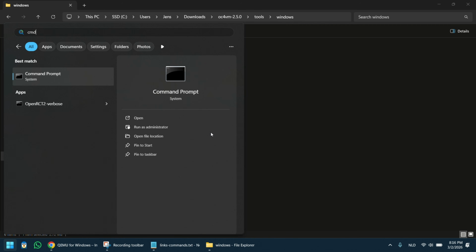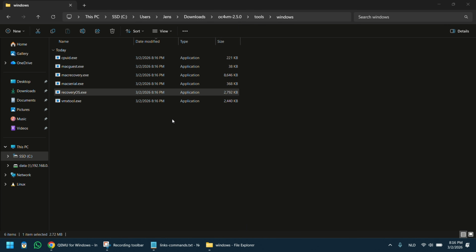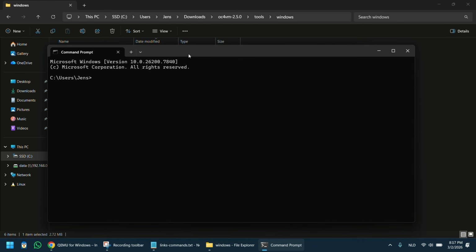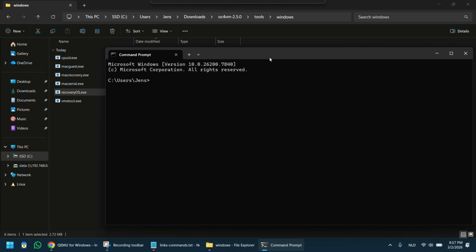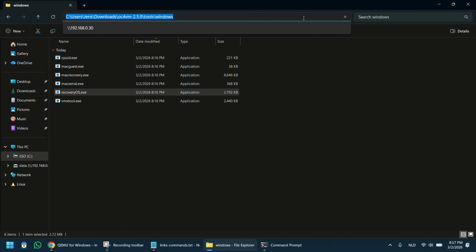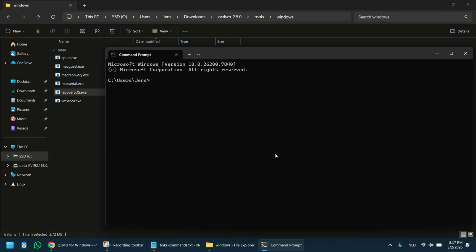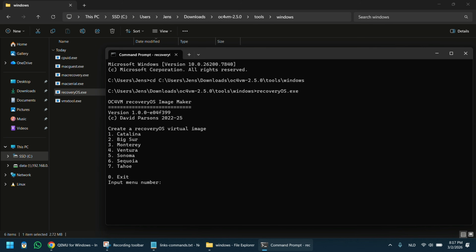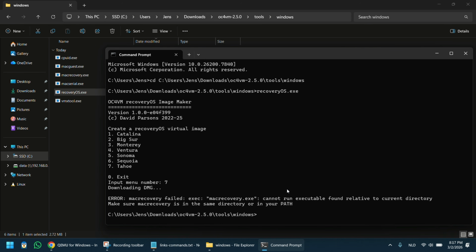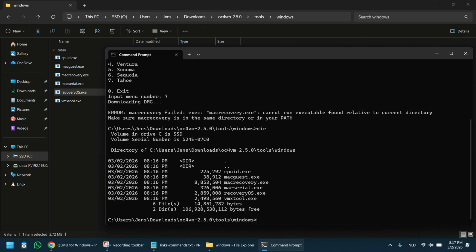Let's open a command prompt to have a better look at this. Then we can copy the path of the folder that contains recoveryOS and navigate to it in the command prompt by typing cd space and pasting the copied path. Now, when running recoveryOS from here and choosing that same option 7, we can see that the wrapper struggles to find macrecovery, although it is in the active path and same folder.